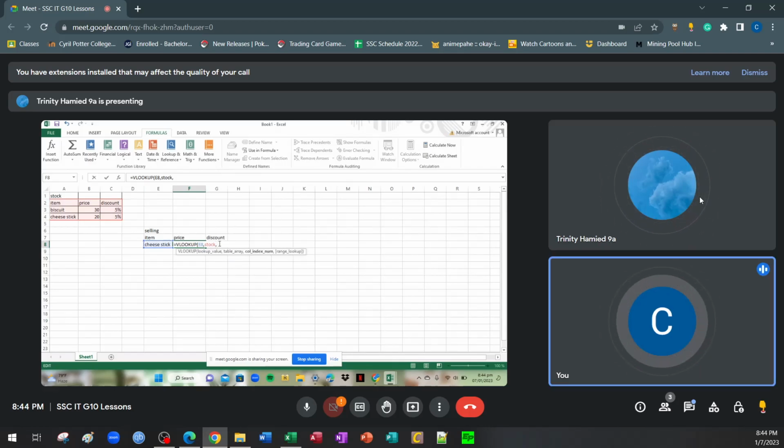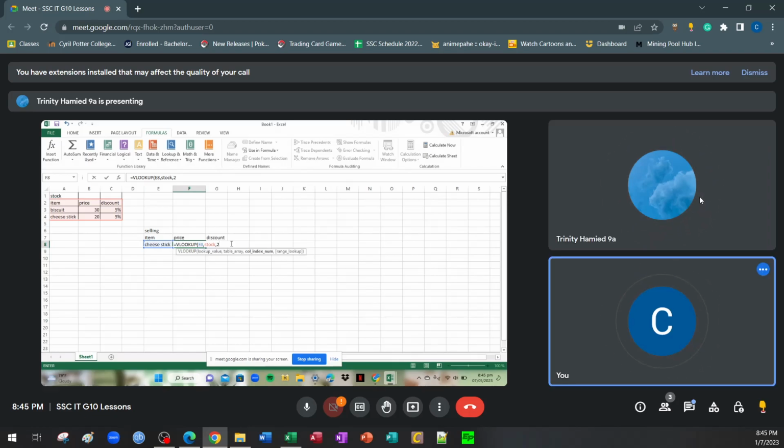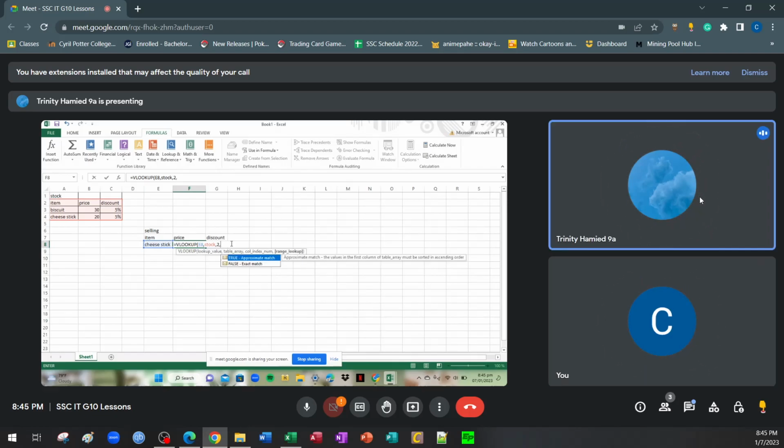And now which column do you want to bring over? No, you have to put in a number. Also 20? Oh no, 2. Right. Good. Comma. And then false. Enter.